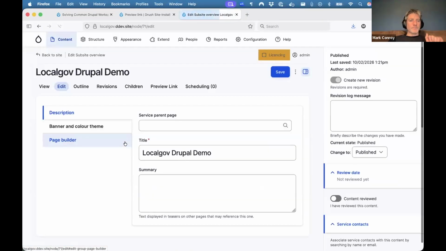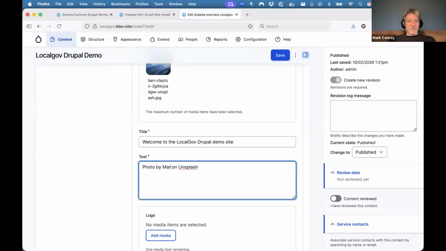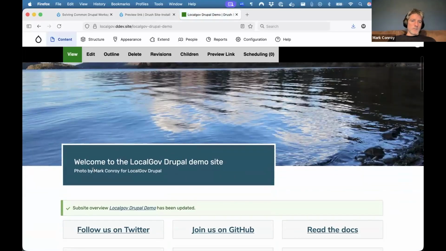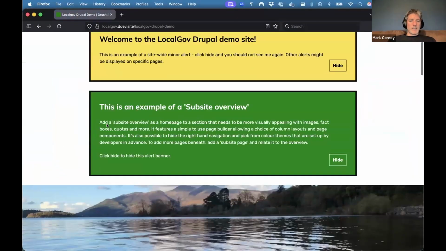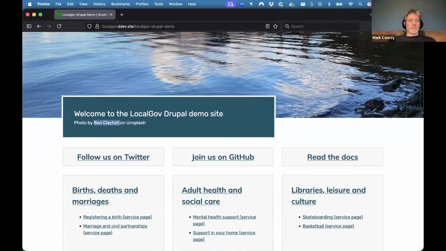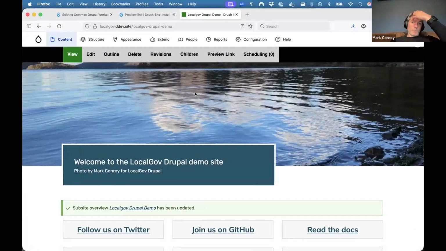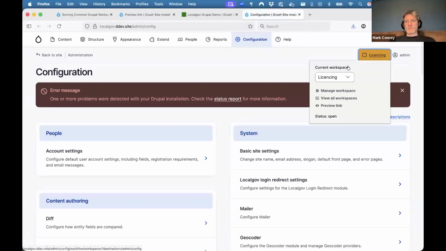So I'll click edit, and photo by Mark Conroy for LocalGov Drupal. Okay, and I'll save this. So this looks nice. This is correct. Let's come to my logged out version of the website. Go to the homepage, and oh, this says Ben Clayton. How come? Well, we know it's because I was inside a workspace, and that workspace hasn't been published yet. So the simple fix we would expect should be, let's go to the live version of our website.